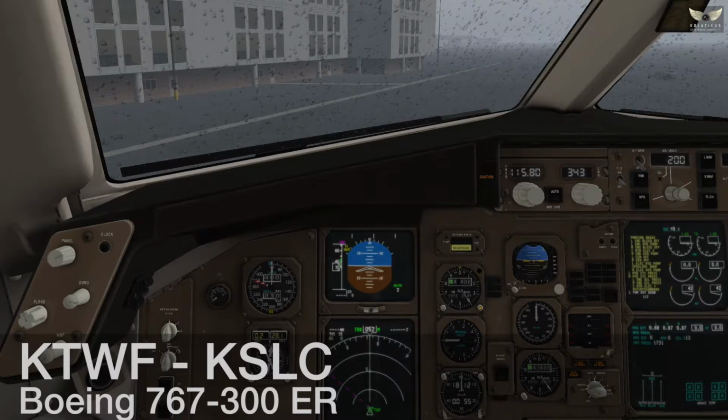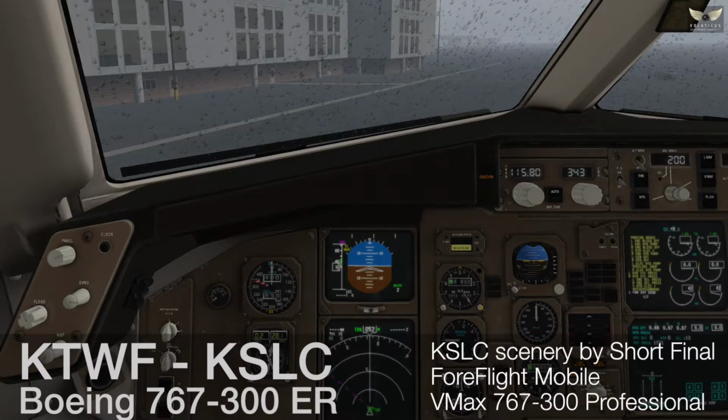KTWF, which is Magic Valley Regional, very near Salt Lake City, to Salt Lake City. And we're going to be looking at short finals Salt Lake City, so it's a paid upgrade. There's quite a few features we're using today.